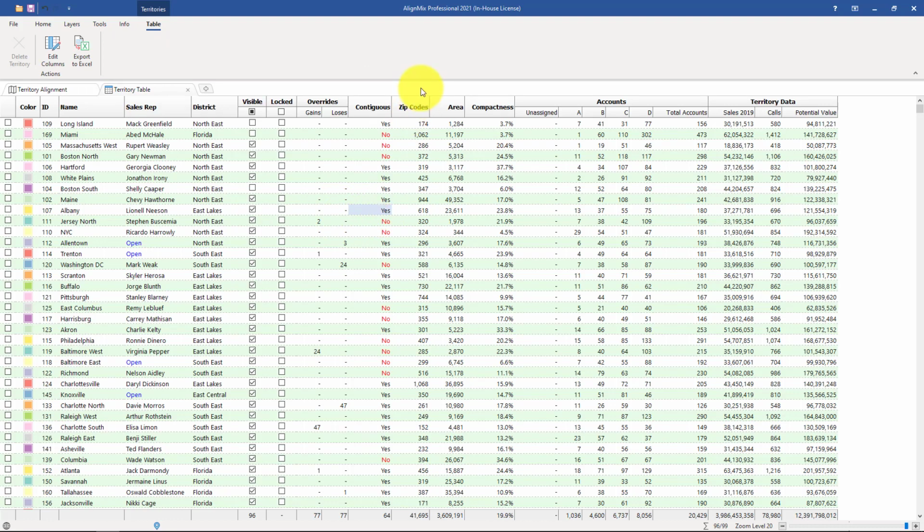The next column here shows a count of all the zip codes. Then we've got a calculation for the total area of every territory, and then our compactness measure. Compactness is a measure of how close your territory shape is to a full circle. The higher that number is, the closer it is to a circle. The lower that number is, the closer it is to basically a straight line.